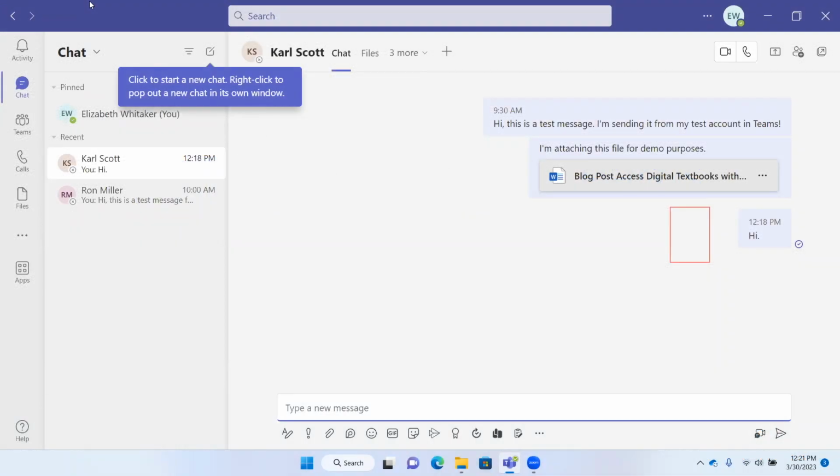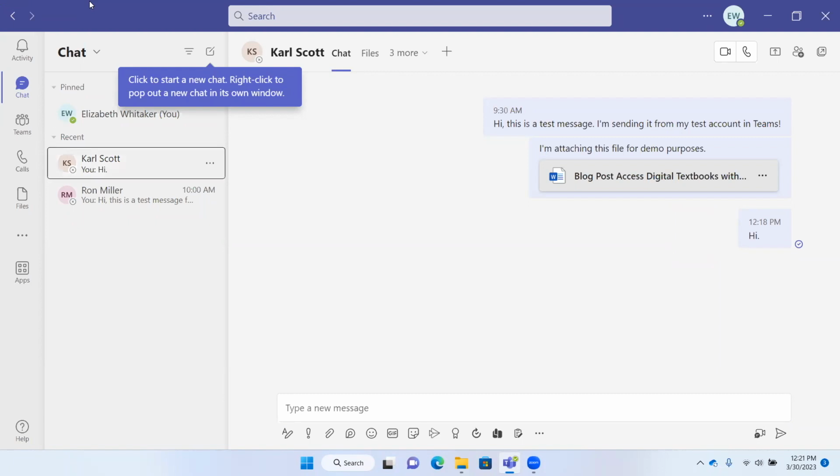Now let's talk about how to manage files in Teams. There are a couple of different things I want to show you pertaining to files. One of those is an attachment. Chat list preview. So I know I have a file attachment here that I attached to a message with Carl. Chat Ron Miller. Chat Carl Scott.